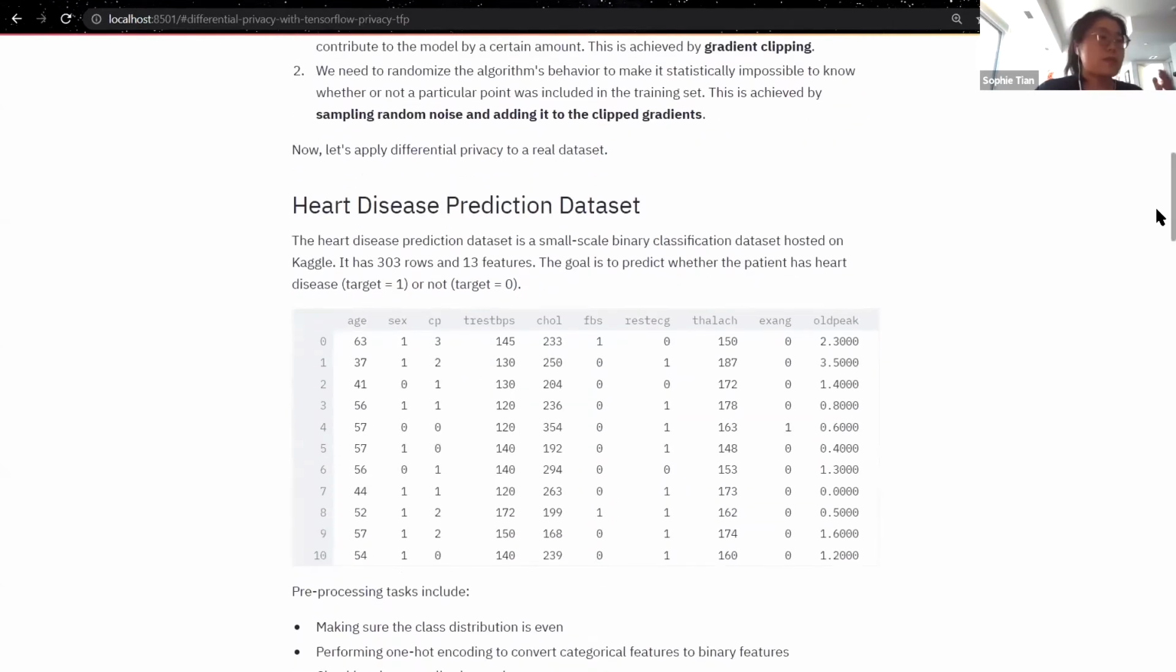Now that we know about these basic concepts, let's see how it's applied on a real-world dataset. For today, I'll be using the heart disease prediction dataset, which is a small-scale binary classification dataset hosted on Kaggle. Our goal here is to predict whether the patient has heart disease or not.